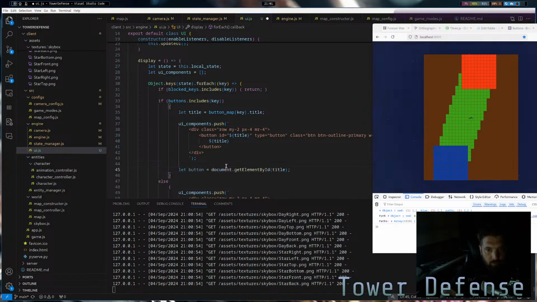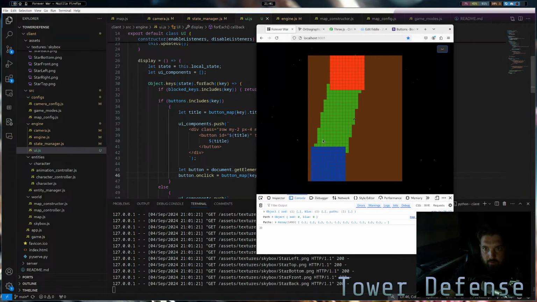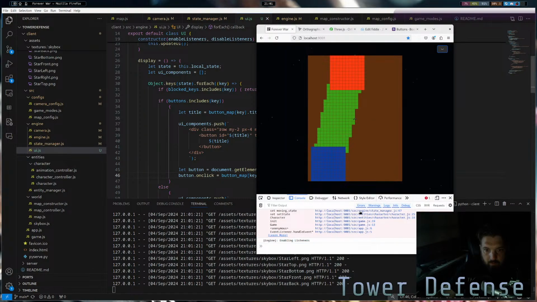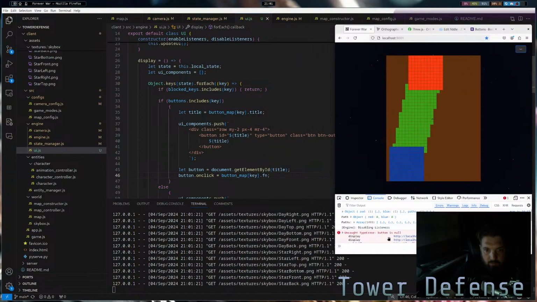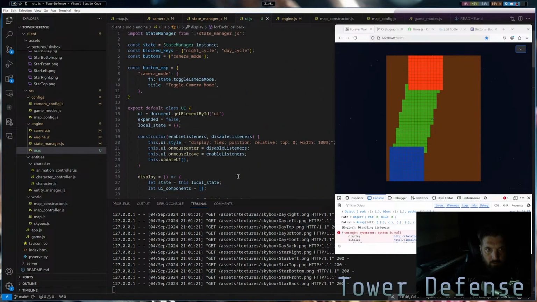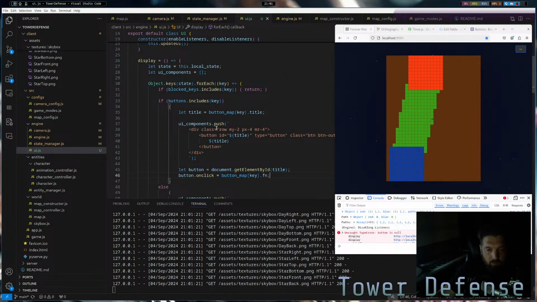Let button get element by ID, and then we'll add the button listener, the on-click listener. That's what we have to do. Button is null. Oh, because it hasn't been added yet.